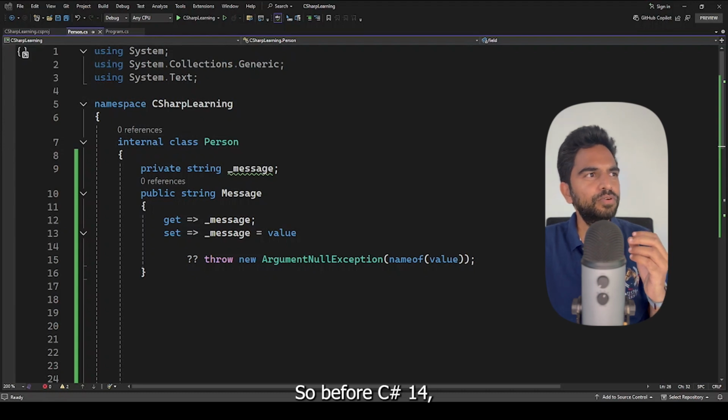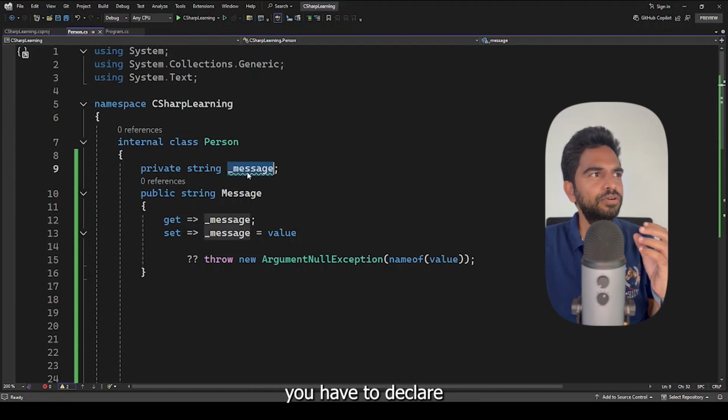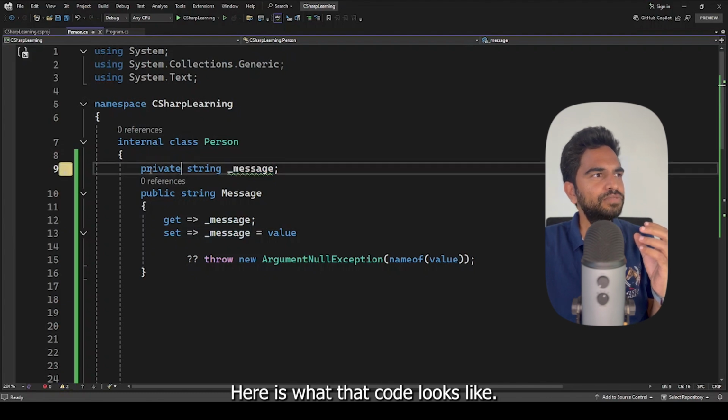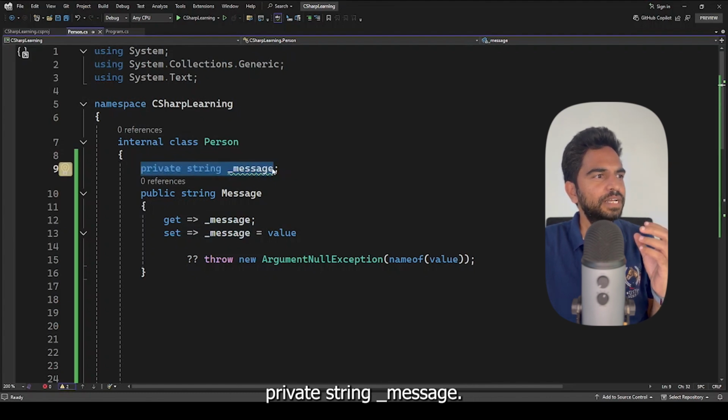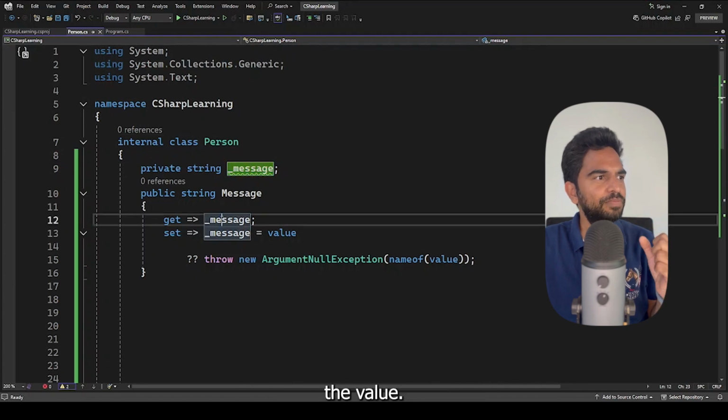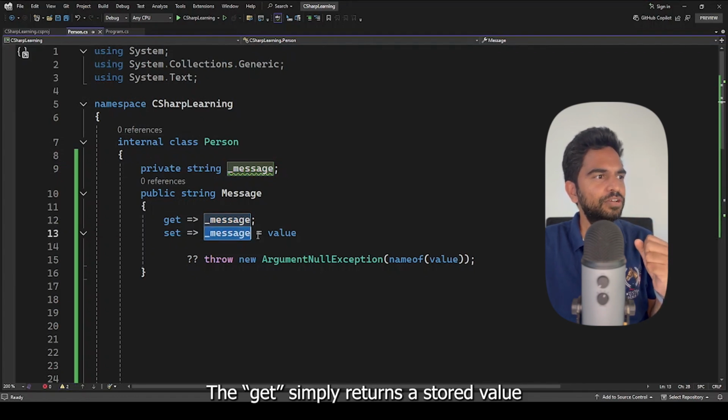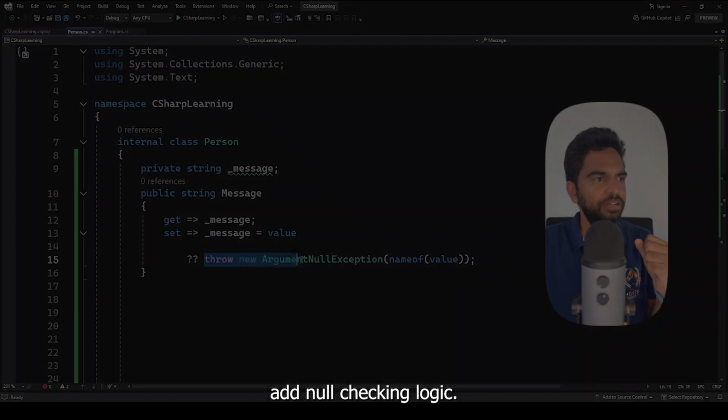So before C# 14, if you wanted to add some logic to your property, like checking if a string is null, you had to declare a backing field manually. Here is what that code looked like. Private string _message. This is the manually declared backing field that actually stores the value. The get simply returns the stored value and the set accessor adds null checking logic.